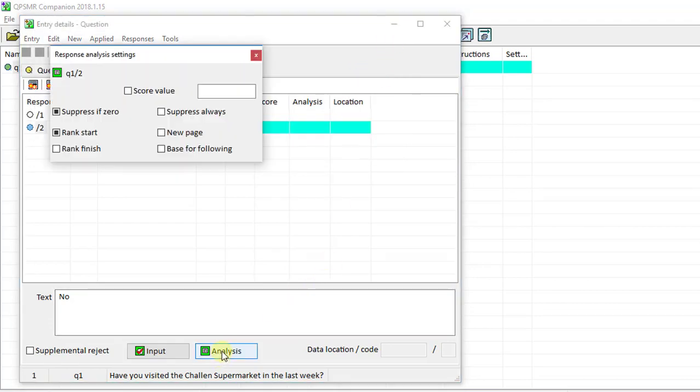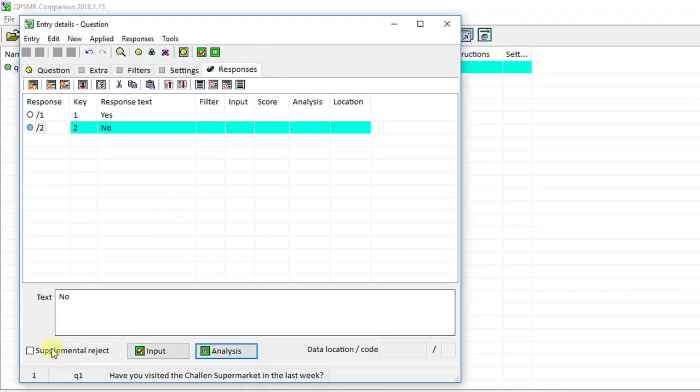And under analysis here, I've got some similar responses so that I could suppress this response if it had to be 0. I could put in some ranking, or I could put a base so that subsequent rows were filtered on people who said no. Again, not very appropriate here. And here's a new page that will get thrown in analysis. So I don't want any of these, but we're going to use some of these things in a minute.